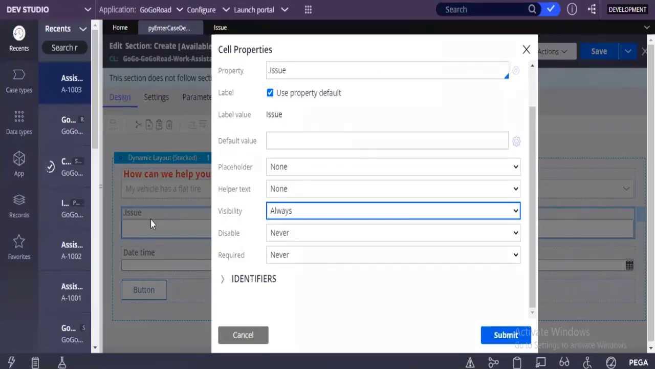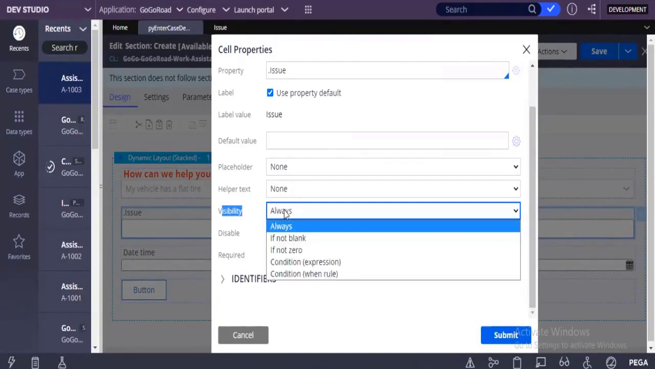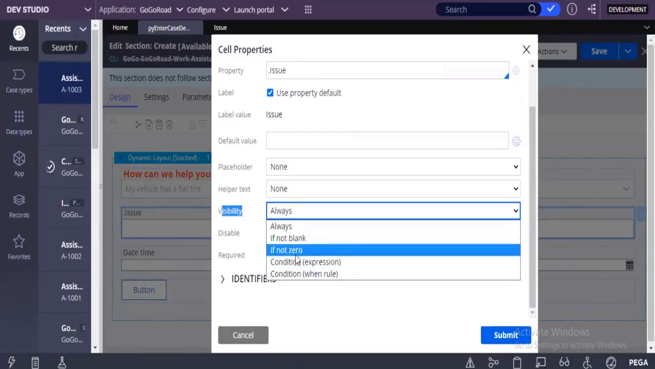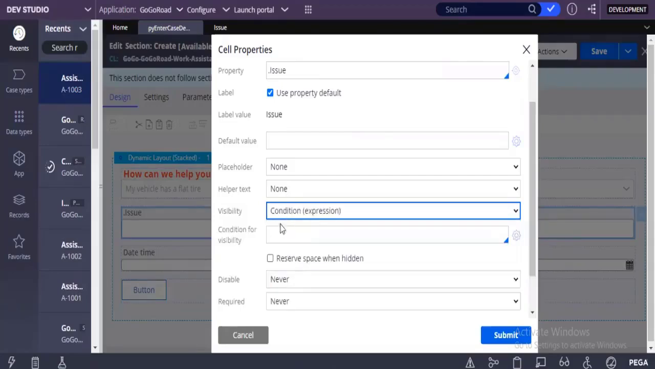If the user is selecting unmarried, then it should not ask for the married date. So based on conditions, you can also use visibility. You can see you have some options here: if not blank, if not zero, and an expression. If you give an expression, it will ask for some condition, like a when condition.